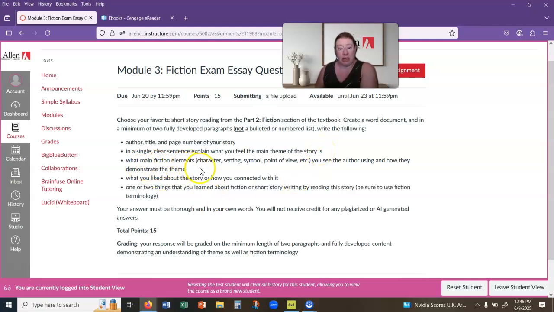And then the main fiction elements that you saw and how they connect to that theme, what you liked about the story, how you connected to it, and then a couple of things that you learned about fiction or short story writing. So it's a little bit more of a personal response. And the reason I do this is because I want to know, what did you think about it?